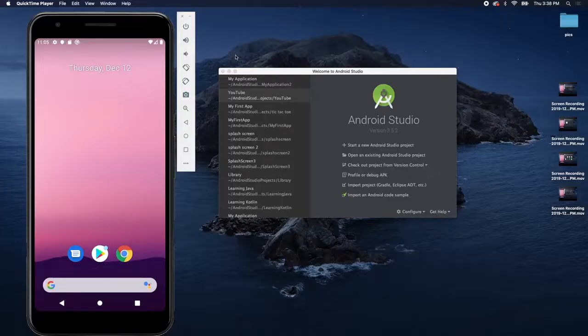Hello everyone. In this episode, we're going to get a little bit more practice with activities, passing data between them, and making them dynamic. Now, we're going to start fresh with a new project.